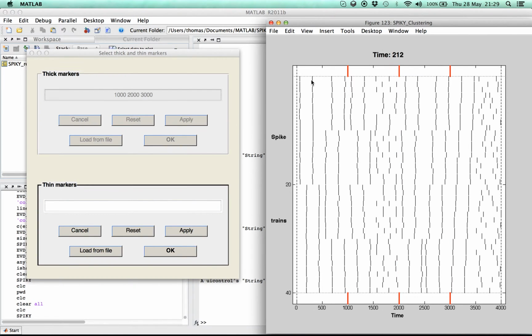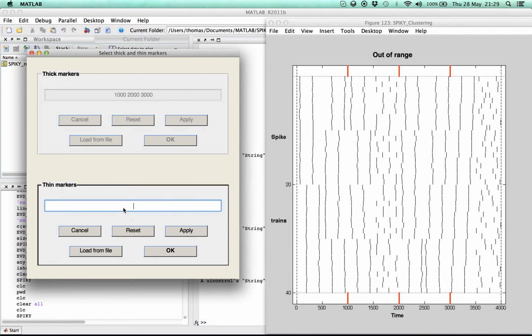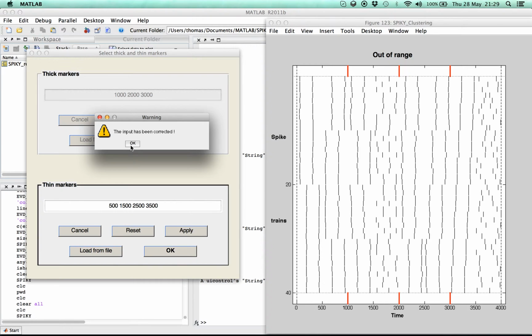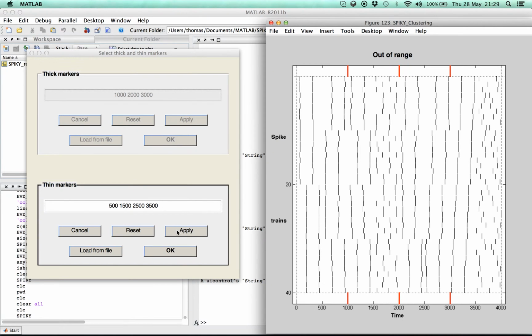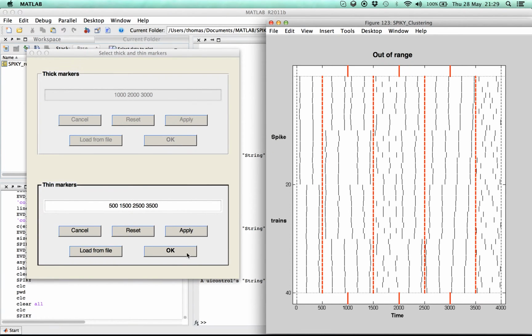The selected thick markers are still displayed while the raster plot is emptied in order to allow you the selection of the thin time markers. Here we select the remaining divisions between intervals of 500 milliseconds. Note that you can also use MATLAB notation. Then verify by pressing Apply, and finally confirm by pressing OK.